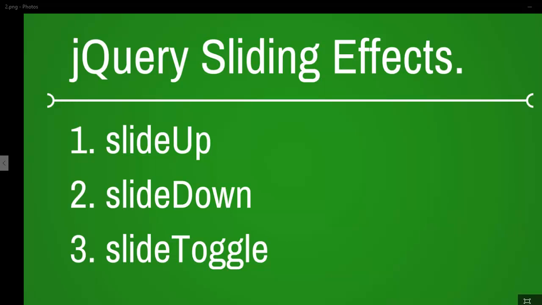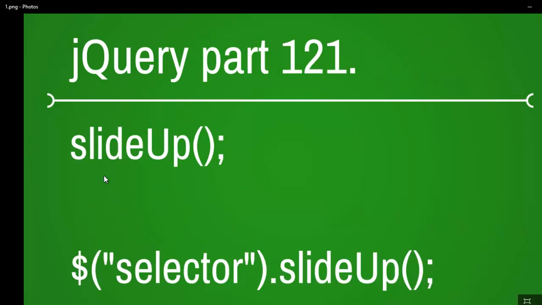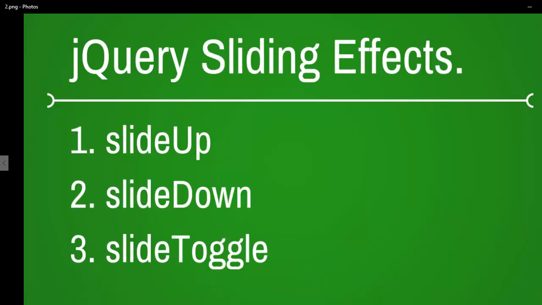Welcome to the jQuery video series. This is part 121, I believe, and today we are going to look at the slideUp function, which comes under the sliding effects.